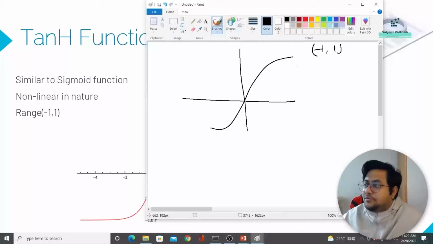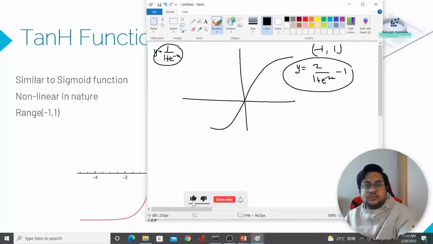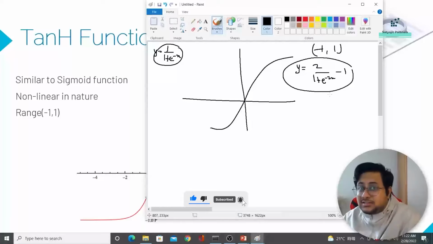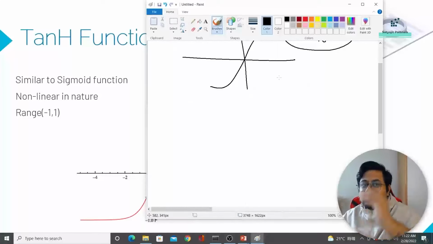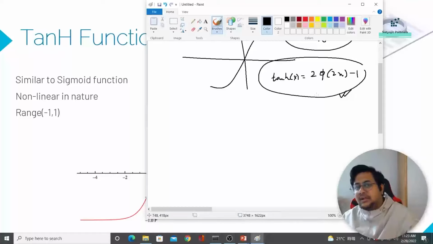Now what will be the formula of this? In the sigmoid function it was y equals 1 by 1 plus e to the power of -x. Here y is equal to 2 by 1 plus e to the power of -2x, minus 1. Looks very similar to the sigmoid function, also known as the scaled sigmoid function. Now, do we have a relationship between sigmoid and TanH? Yes. TanH of x is nothing but 2 times the sigmoid function of 2x minus 1. This is the relationship between TanH and the sigmoid function.